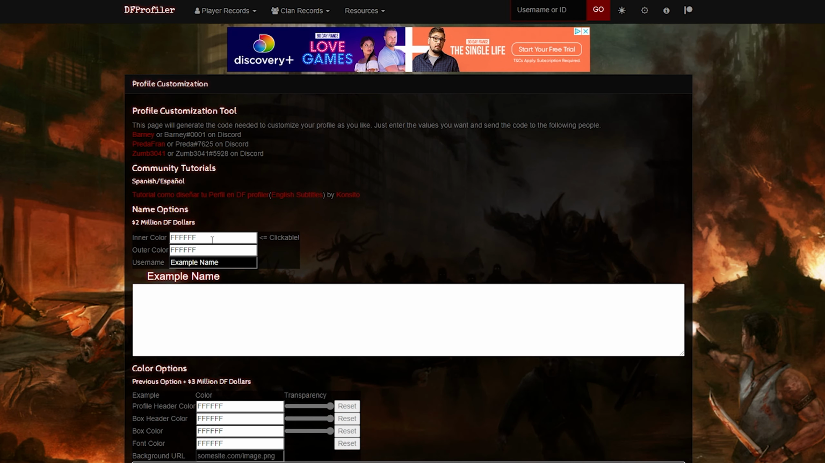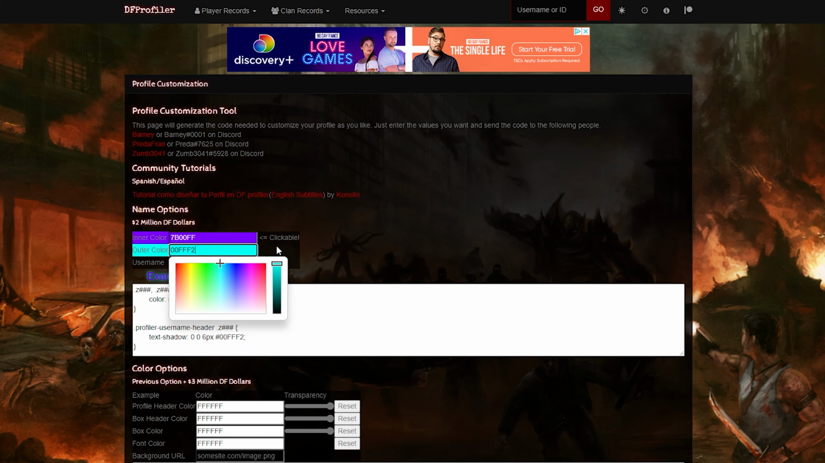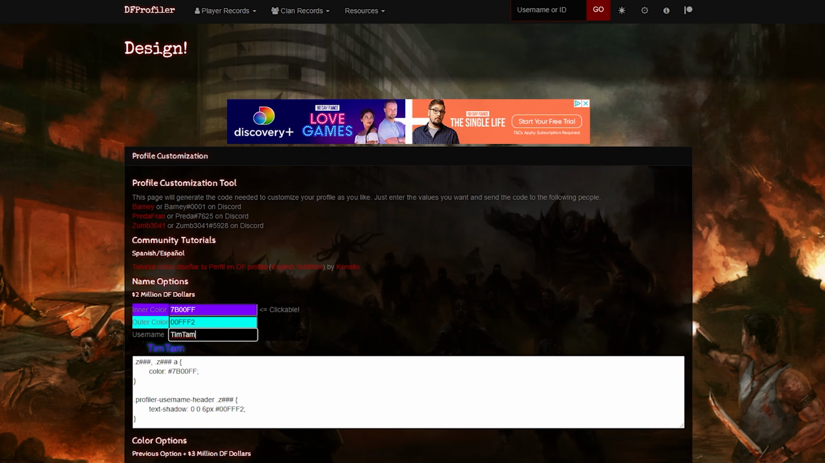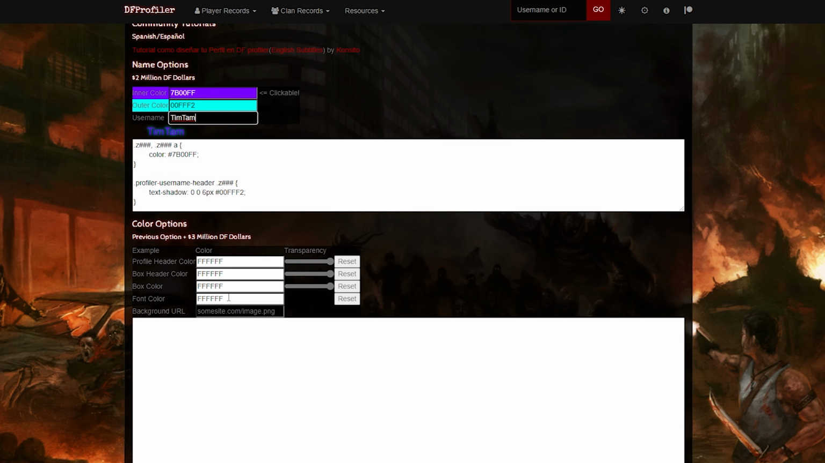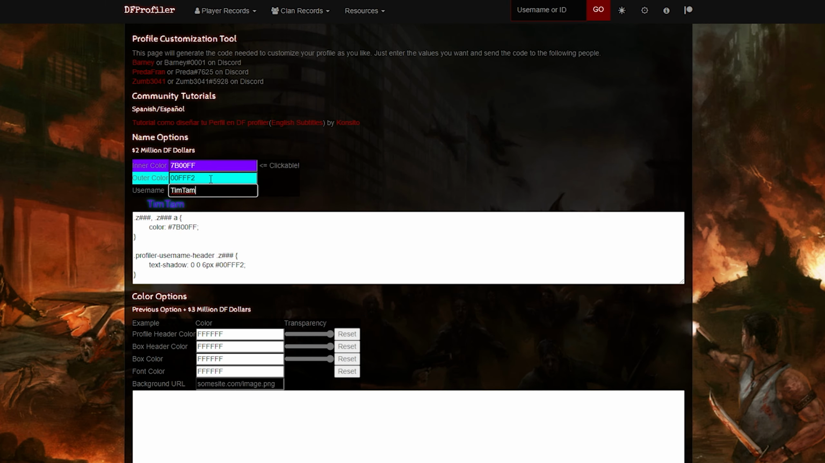So if you want your name to be, let's just say purple, and then your outer color to be cyan, you just go in there and use the sliders and everything. It's very simple. And you can also put your name in here. It doesn't actually change anything on the code, but if you just want to see how it would look with your name, you can do that. So Tim Tam, for example, looks kind of horrific, to be honest. I could have chosen a bit better colors, but that's just how it is. So that's just for the name.